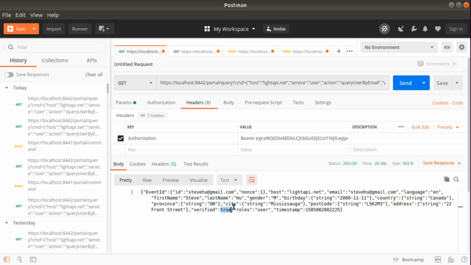So this concludes this tutorial. In the next step, we're going to package those two services in Docker and deploy to local behind the light router.